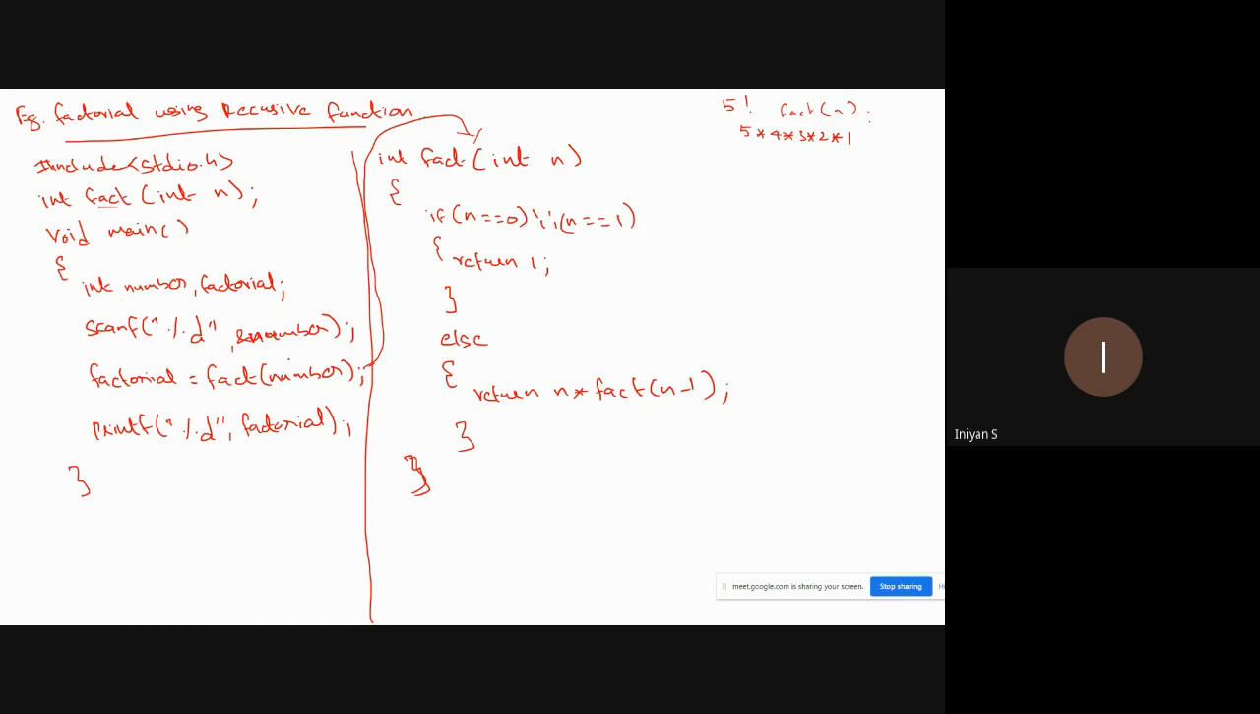So number means 5, right? Number equal to 5. I'm going to calculate 5 factorial. So number is 5, and 5 will be here. So this is a function call, right? Tell me, yes or no? This is a very, very important program. Listen. So the control will be here, fact will be there, and 5 will be substituted here.